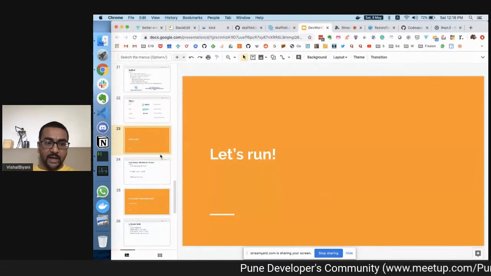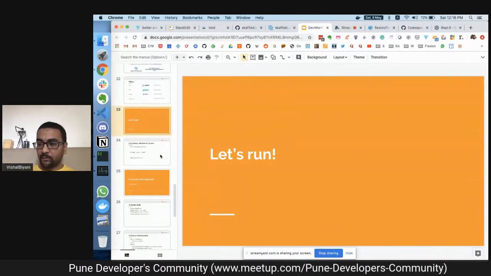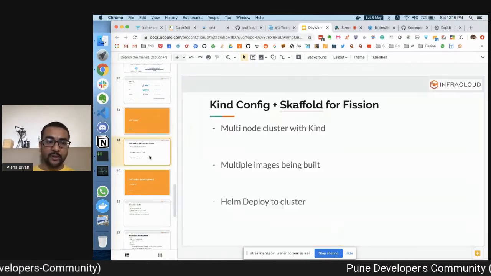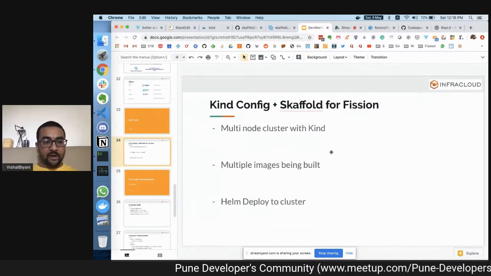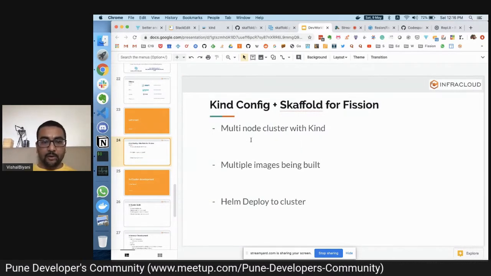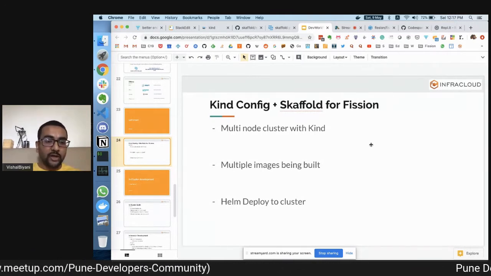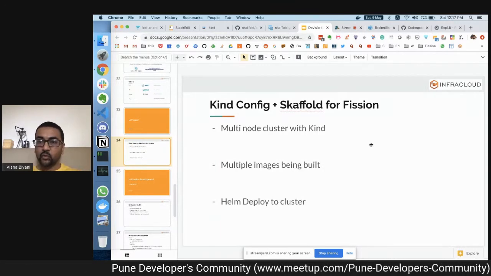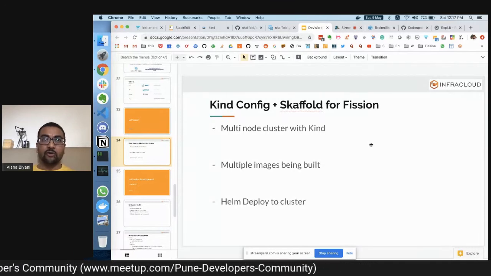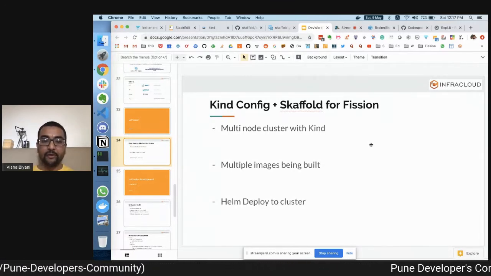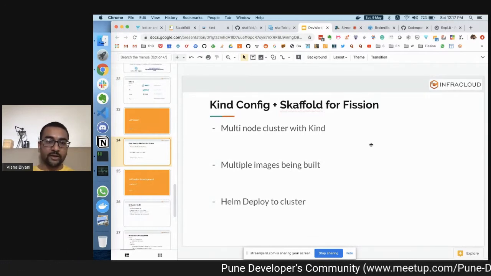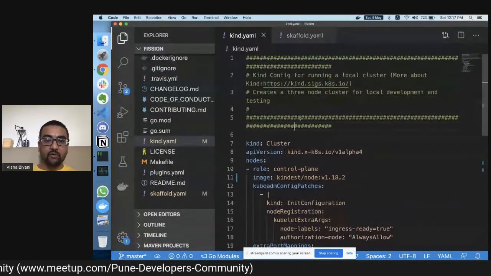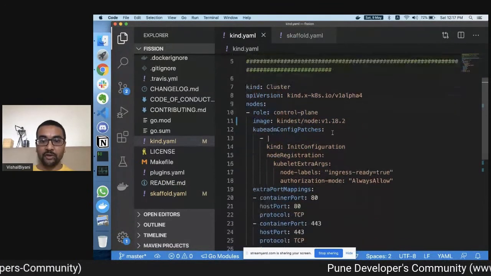All right. So with that, what I want to do is show a demo of how I use Scaffold and Kind to test my Fission development workflow. So just to give you an idea, in the demo that I'm going to do, I'm going to create a multi-node cluster, with one control plane node and 3 worker nodes. Secondly, Fission requires a few different images to be built. So I'll build all those 2, 3, 4 images and deploy into the cluster. And eventually I use Helm to deploy that into the cluster. So let's first walk through the Kind configuration and then eventually walk through the Scaffold configuration and then create those things to see how it works.